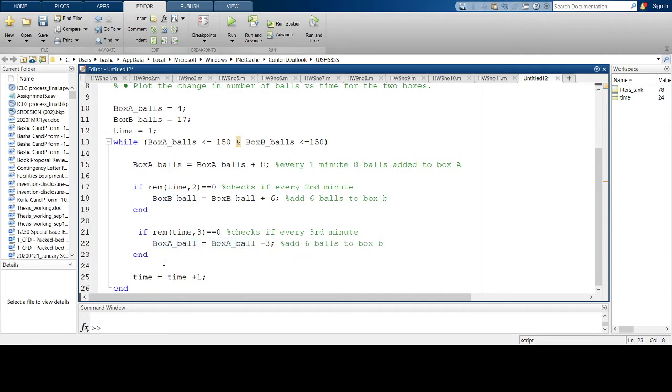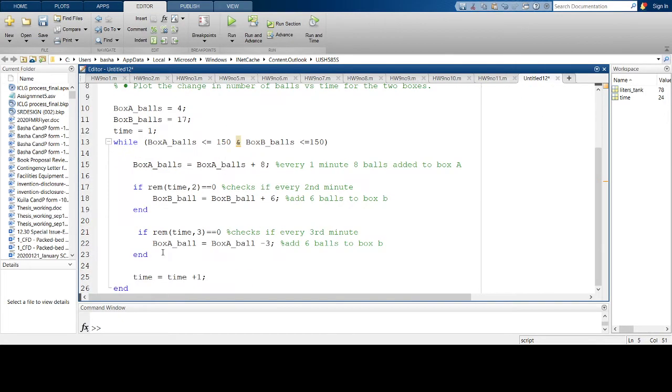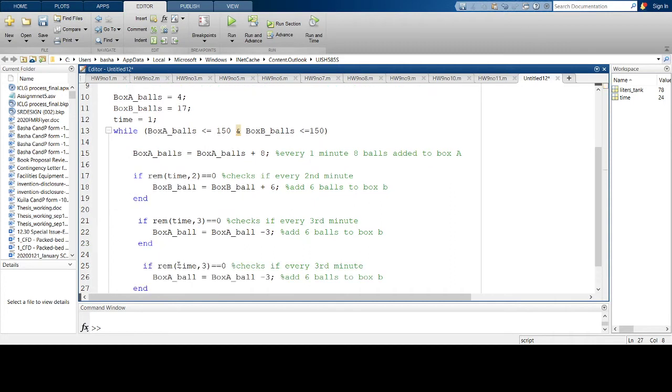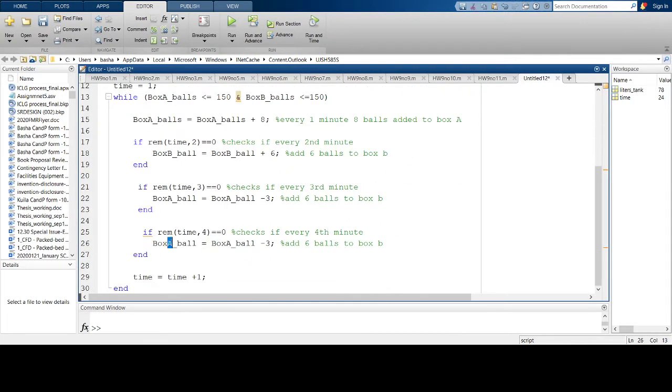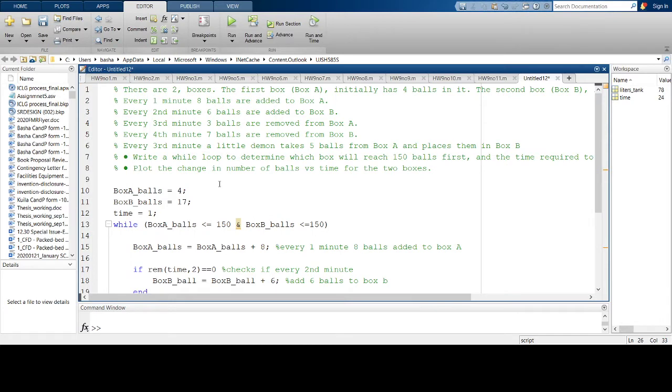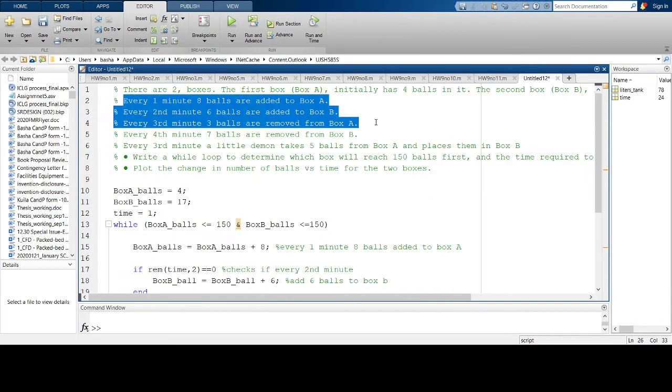Okay. So this is done here. Every 4th minute, 7 balls are removed from box B. So again, I'm taking this if statement, I'm modifying it for 4th minute. So if checks if every 4th minute, and then 7 balls are removed from box B. Box B is equal to box B minus 7. Right. So I'm done with these 4.